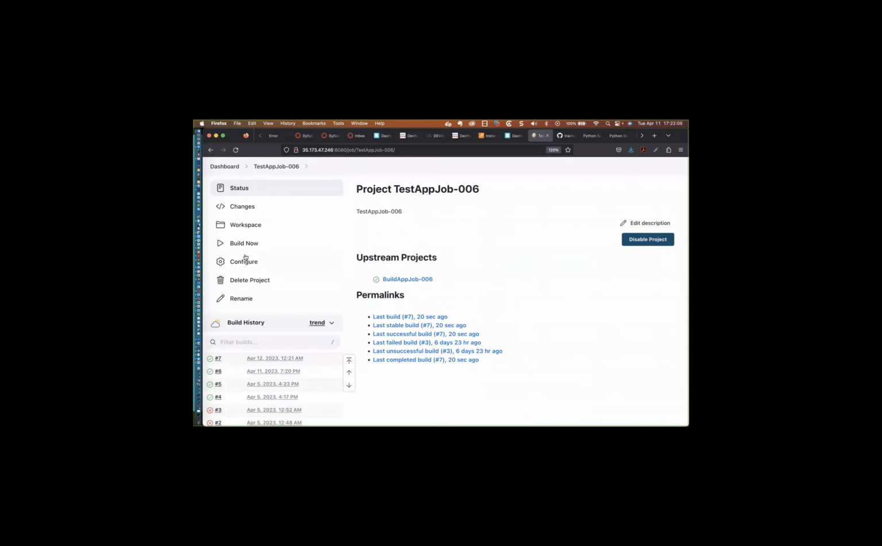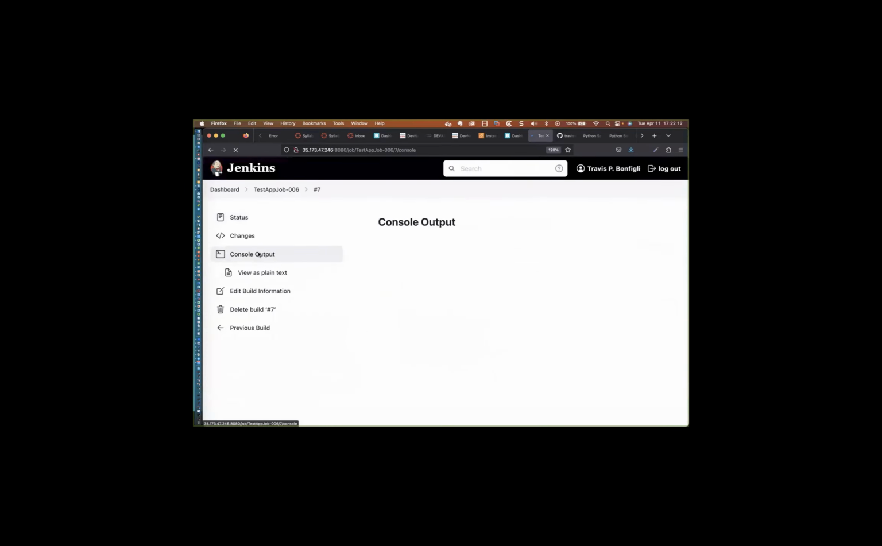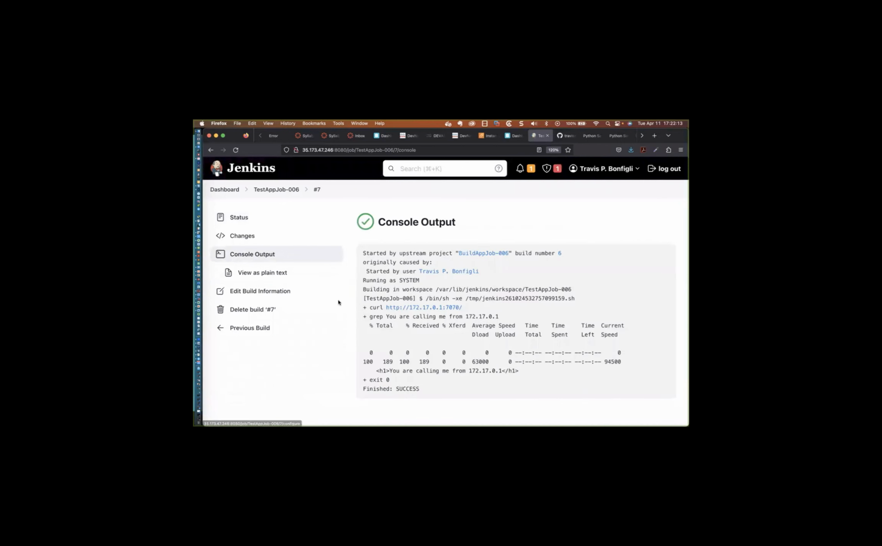So if we take a look at the build history here, and the one that we just ran, and we take a look at the console output, you can see that it runs, it successfully connects, and we get the "you are calling me from" the Docker IP. And so that was the mistake in my Jenkins lab last week when we were kind of wrapping up. I don't know if you remember that or not. But again, I just wanted to close the loop on that.